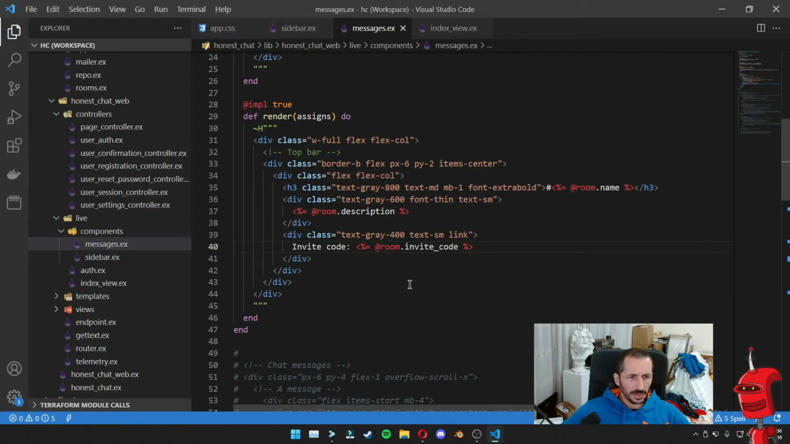It is a link for some reason. Oh, it is a link because I copied the link class here. It's not a link yet, but it will be. Actually, you know what? I don't need it to be a link. I need the icon to be a link. So let's work on adding those icons.